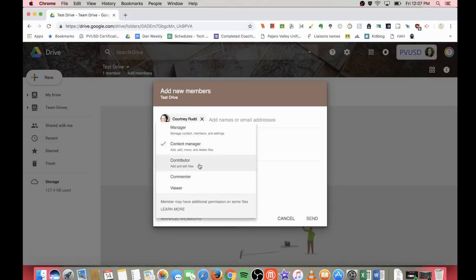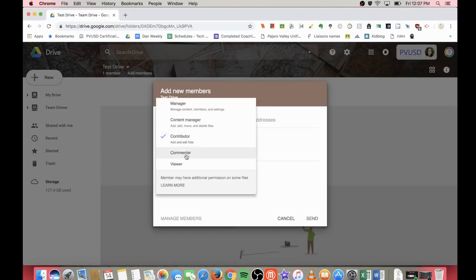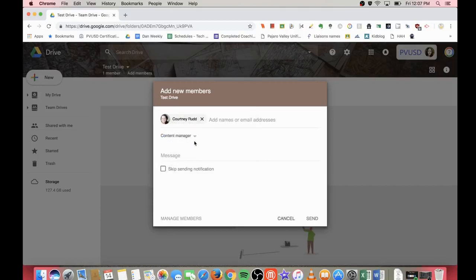If I switch her to contributor, that means that she can add and edit files, but she cannot delete anything or add members. If I switch to commenter, that means that she can view and comment, or viewer would be just view. So whatever I choose will be the setting for every file and folder for that person. Once I choose the permissions that I would like, I can click Send and it'll send a notification.